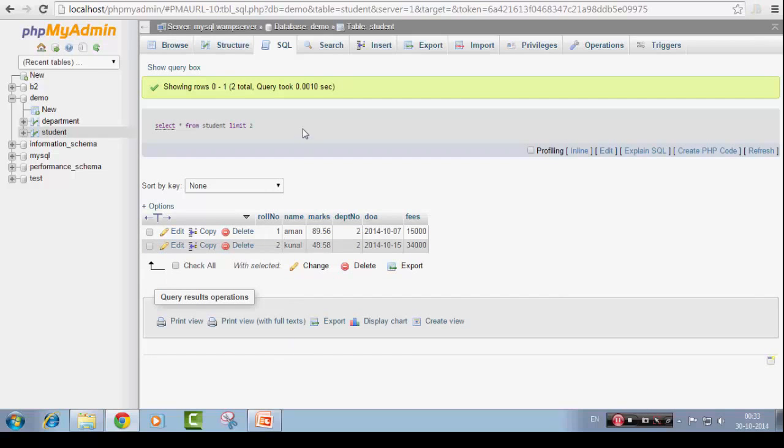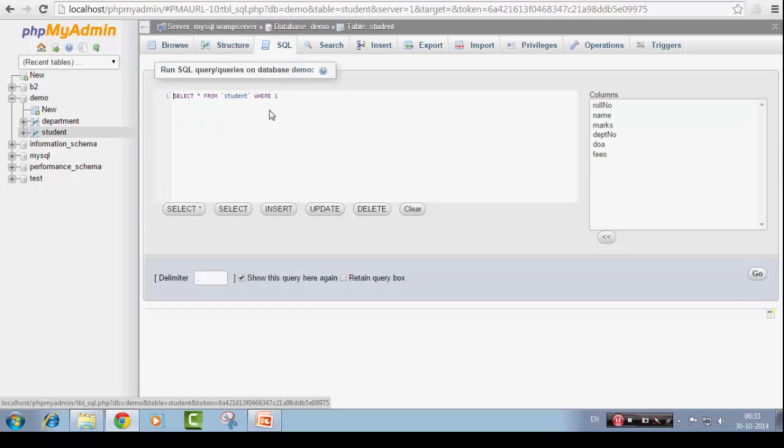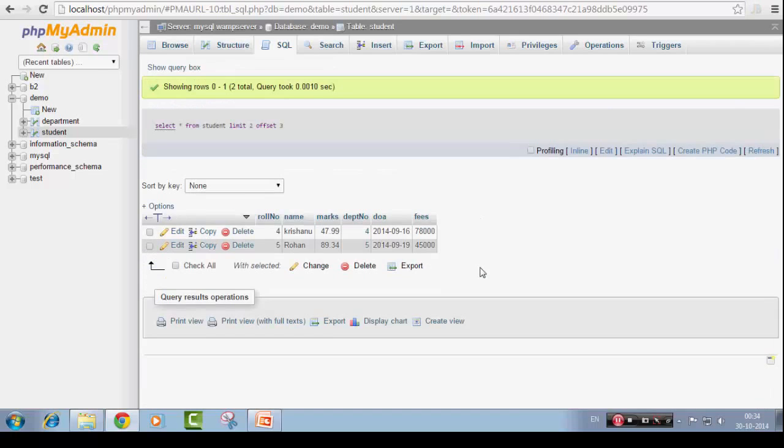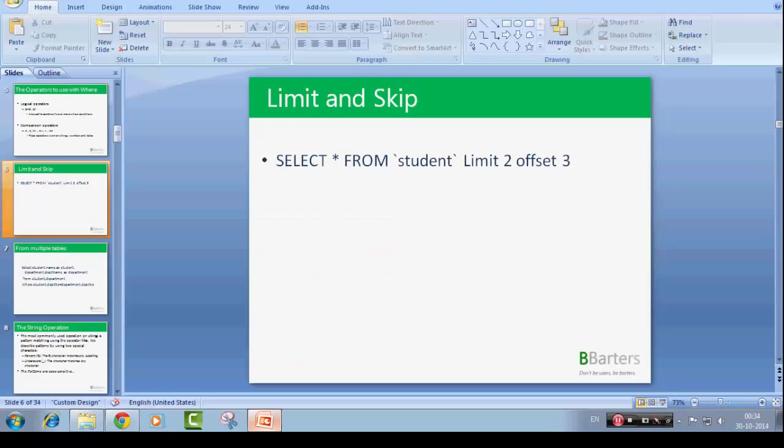Next thing is we want to skip some records before we limit ourselves. So I'll just say select star from student limit 2 offset 3. This query means select all the records from student, skip the first 3 records and then give me 2 records. That's the simple meaning of this query. Let's just fire this. So it has skipped the first 3 records and it has given me the next 2 records. So we just skipped a few and then we limited ourselves to a few.